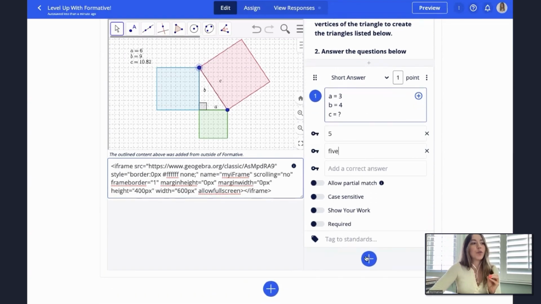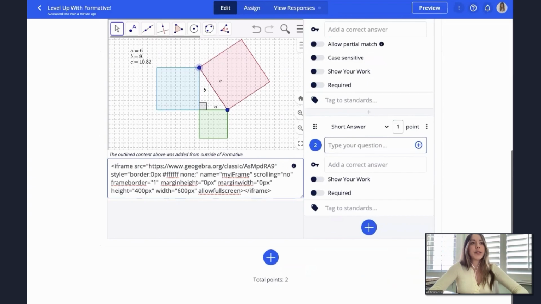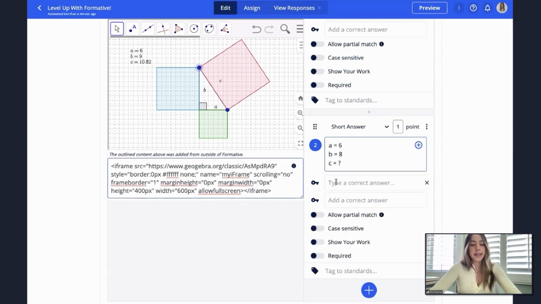I'm going to set up one more short answer in the same way. Notice I'm staying within the box, not this outer plus sign. And I'm going to set up one more short answer. So this time I'm going to ask my students, similar idea, just practicing one more. And in this case, the answer is 10.